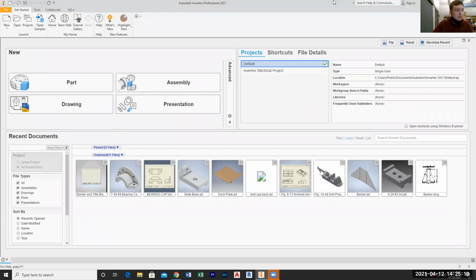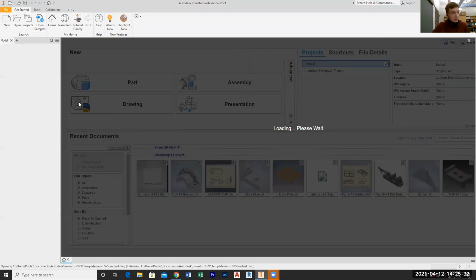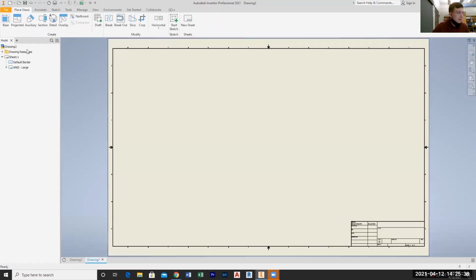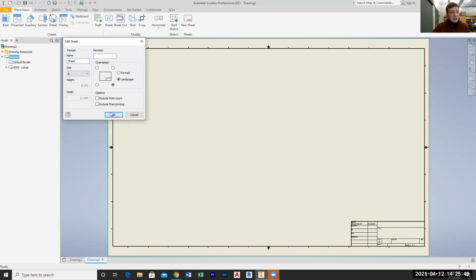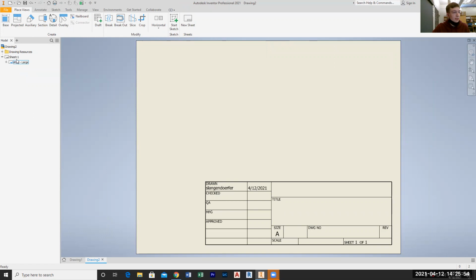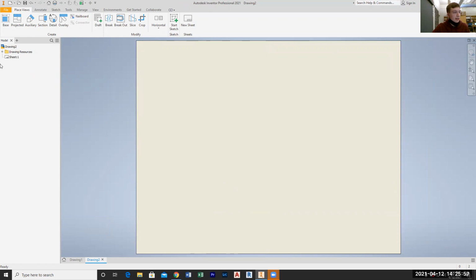So we're just going to be doing a quick little border and title block for drafting one, like Mr. Langendorfer said. So first off, we're going to start a new drawing. If it'll load, it takes a while, I guess. All right. So now that we got the first thing, first off, let's delete this sheet. Oh wait, never mind. Sorry. We're going to want to edit this sheet, make it size A. Hit OK. And what we're going to do is we're just going to delete this border real quick. Delete this. We don't want that.